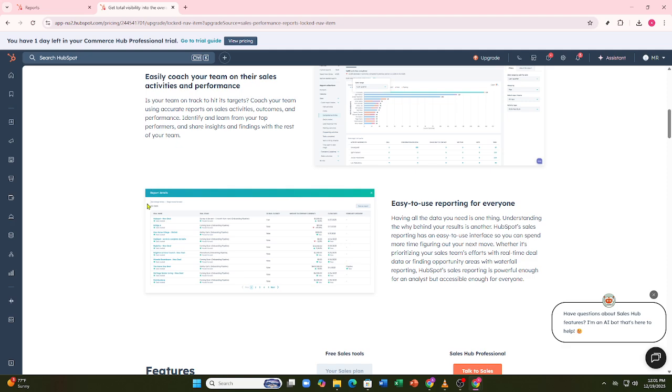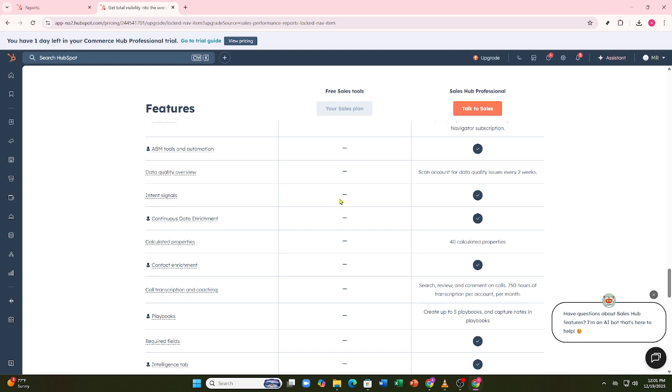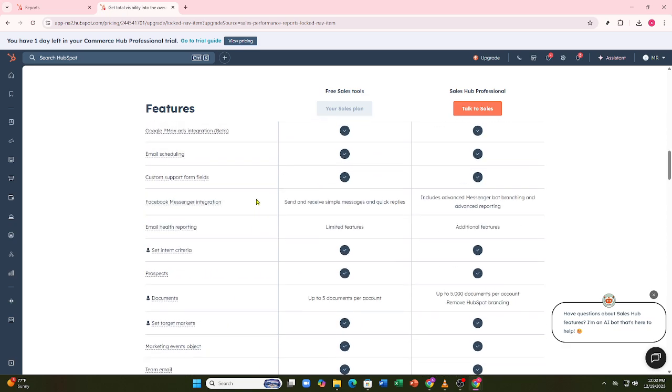If you notice patterns like long sales cycles or low conversion rates, you can adjust strategies. For instance, follow up with stalled deals or reallocate resources to top-performing pipelines.